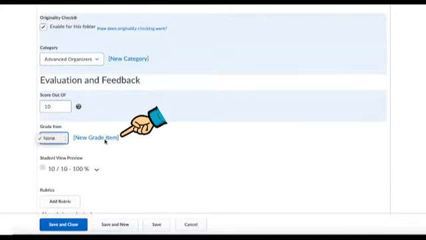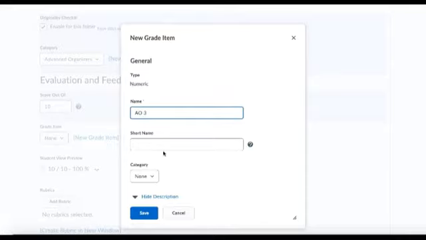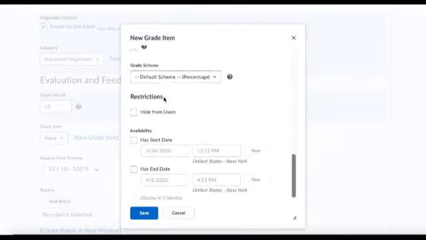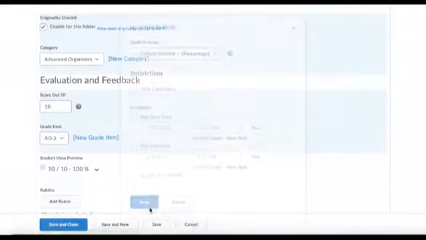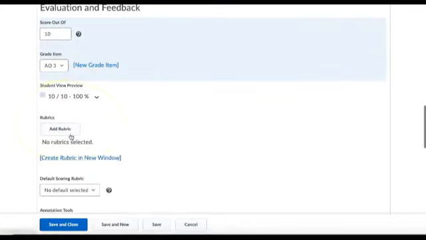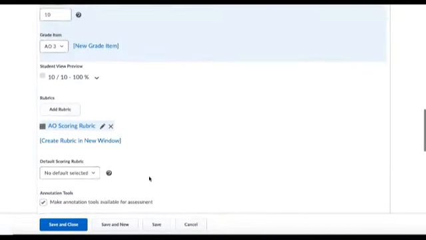But this grade item, we need to click New Grade Item. Choose numeric to give it points, and then we enter our title and information again. This creates an assignment in the actual grade book for students to have. We can see our points there. This is where we can also add the rubric. If we've created rubrics, we can add a rubric so that students can see it and we can use it to score.